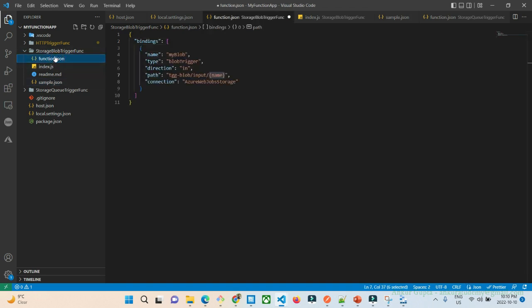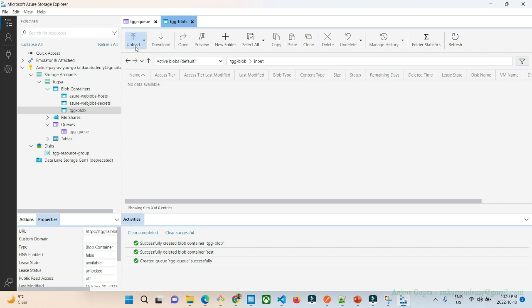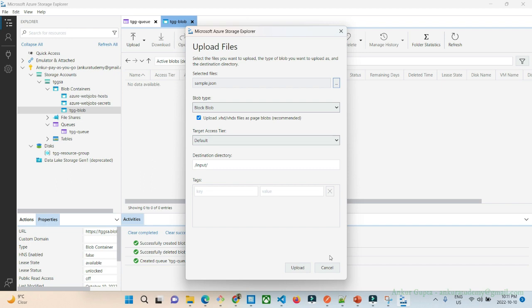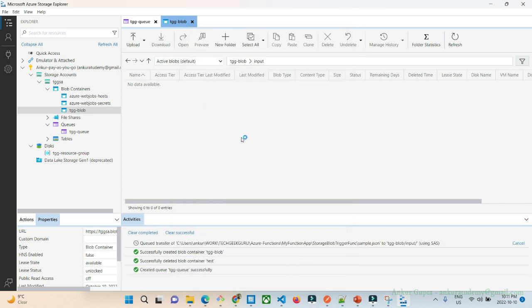Now I'm going to just upload this file in my blob trigger sample.json. So we are uploading it in the input directory. Let's upload it.